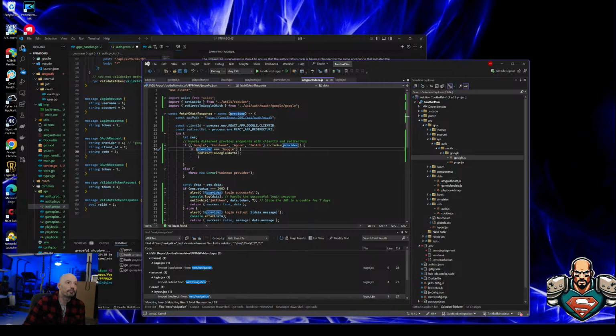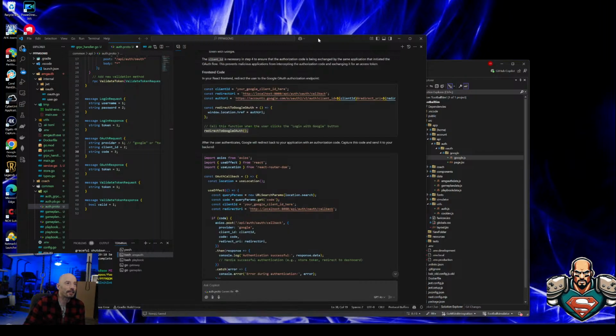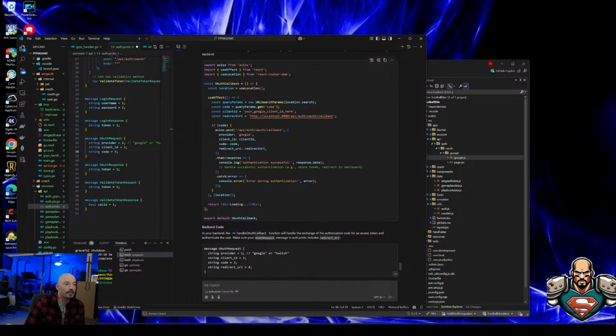I am significantly unsure how this is going to go. After the user on Google, it will redirect back to your application with an authorization code. Capture this code and send it to your backend. But where is it going to send it on the front end? So it's the same URI. So we're coming back to the same callback folder.